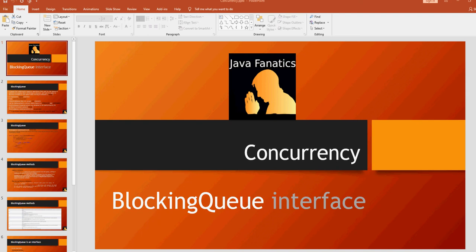Welcome back, guys. Today we're going to be talking about the blocking queue interface. So guys, the blocking queue interface, first of all, is a specialized form of a queue, just like a priority queue and other forms of a queue, except that this particular kind is actually applicable in situations where you're dealing with multiple threads and you want to have thread safety in place.